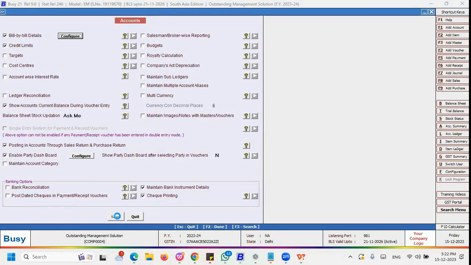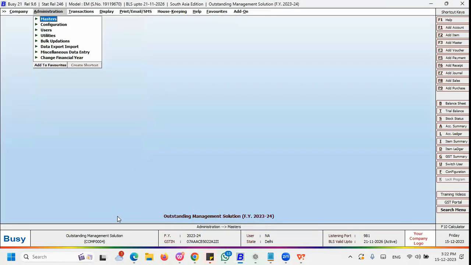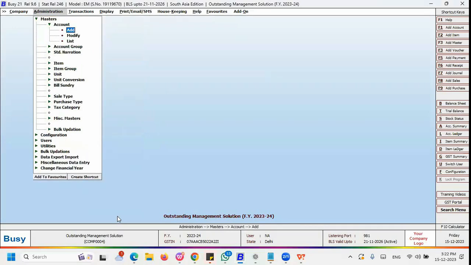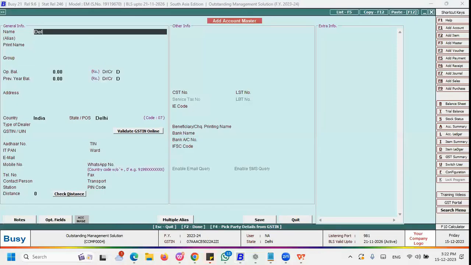Once you enable the configuration feature, then you come to the party master creation option. Under the Master menu, you'll have an Account option. Under the Account option, you have an option called party creation, right? So let me create one party master over here. Party name is Delta Electronics.